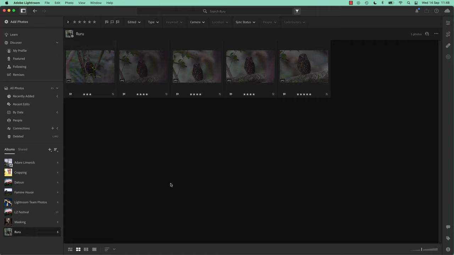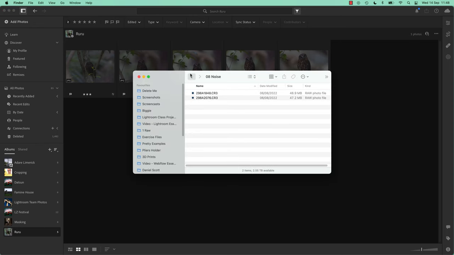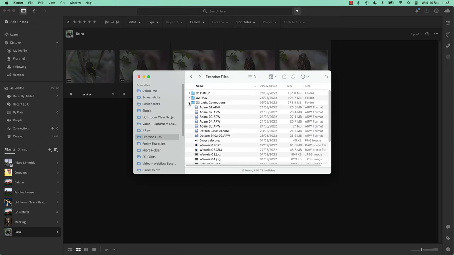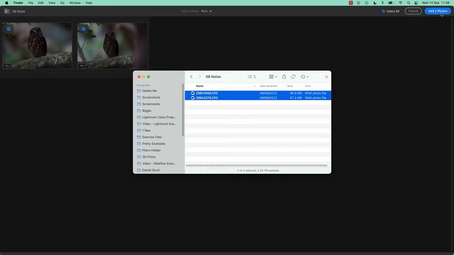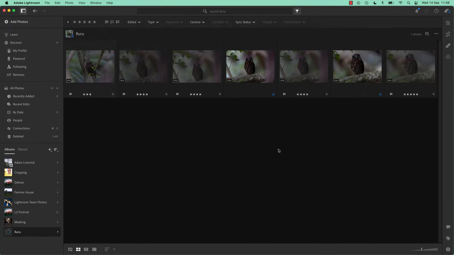Okay, first up, we should have an album from earlier called Ruru. Okay, that's our owl. These are JPEGs from earlier, and we can work on those, but as we know now, RAW files will have a bit more information to clean up our noisy images. So let's add those. I'm going to drag them straight from the exercise file. Okay, there is a folder called Noise, so 08 Noise, and bring in these two. Drag them in. Let's add them. And we're going to open them up.